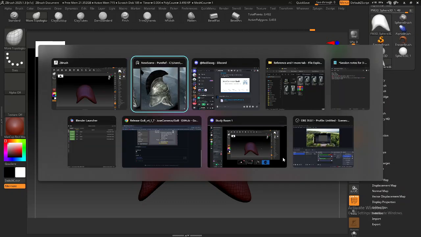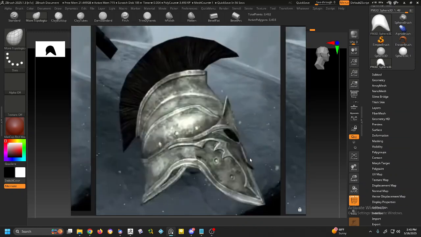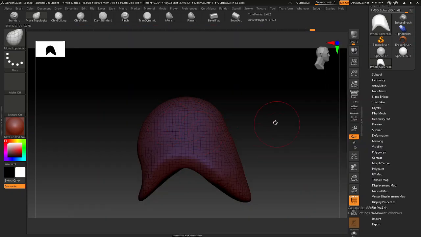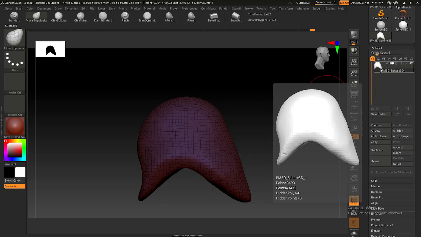Now, what I want to do is I want this whole portion right here to be a separate model for right now. I might join it back later, but it's going to be easier for me to get crisp edges if these are two separate models. So what I'm going to do at this point, this is currently in Dynamesh mode, and I want to maintain that.